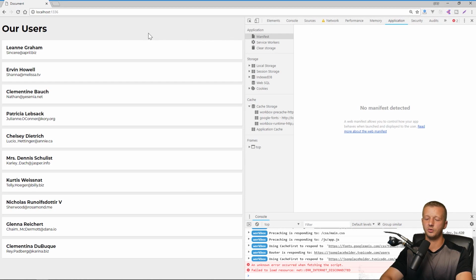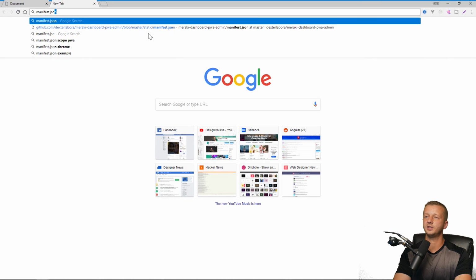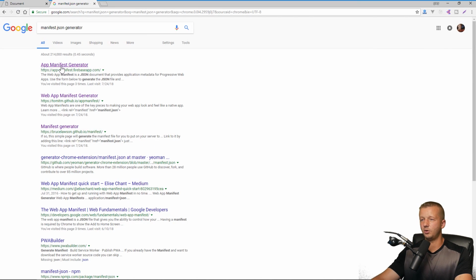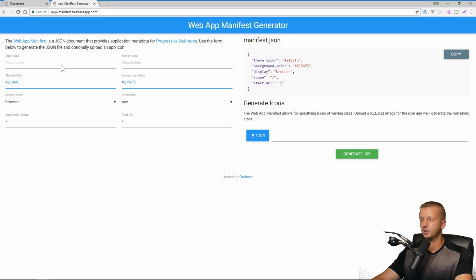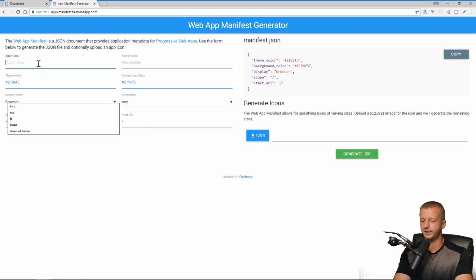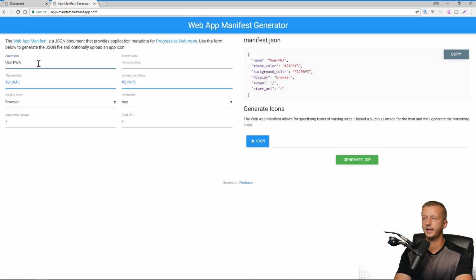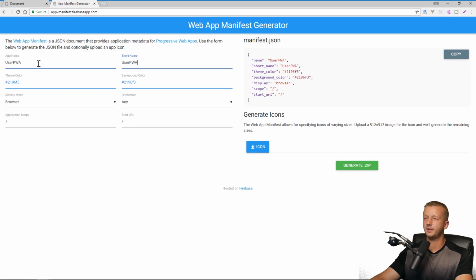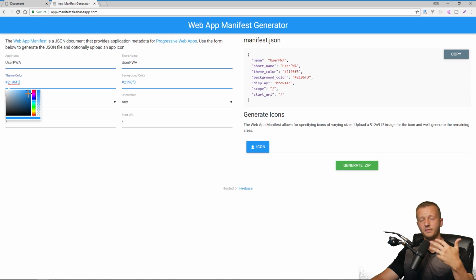So simply, if we go to Google and type in manifest JSON generator, you'll have multiple options from which you can choose. Here's one. So we have the app name. We'll call this User PWA. User PWA, same thing. Short name is what gets shown on the actual home screen underneath the app icon. Then we have theme color, and this is whatever your primary color theme is that is associated with your app. If you have a visual identity of sorts for it, I'm just going to use something random. As you can see, it'll show up on the top bar up here. We'll choose that one.